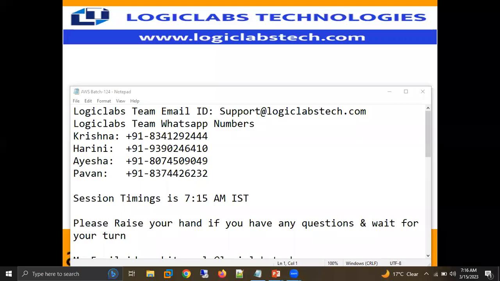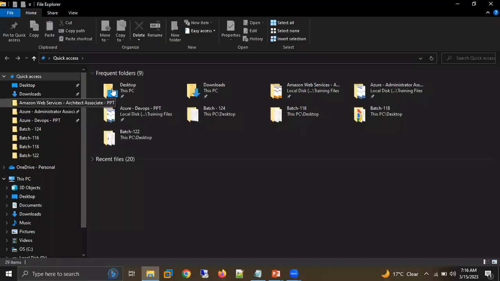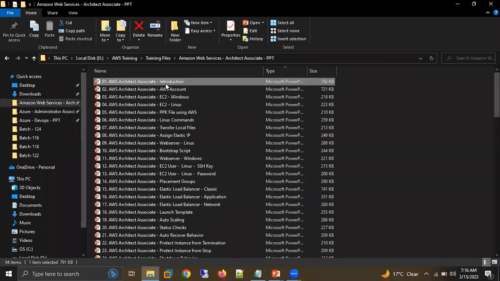Okay. So let's have a quick recap of what we discussed in the last session. In the last session, we discussed AWS, what AWS is, what services we are going to cover in this training, and what you are getting if you pay for this course. So this is what we discussed in the previous session.